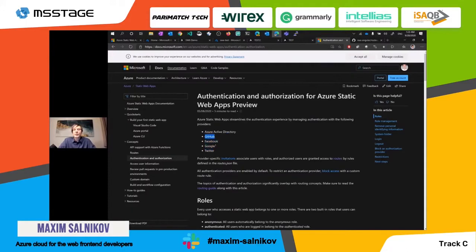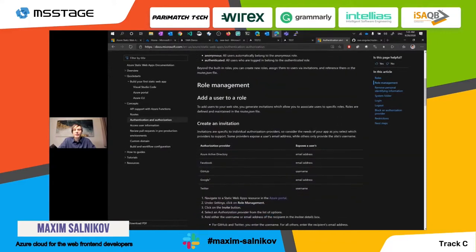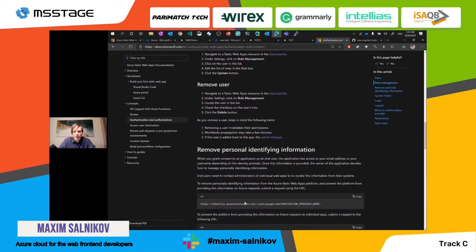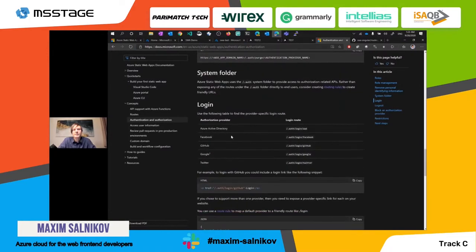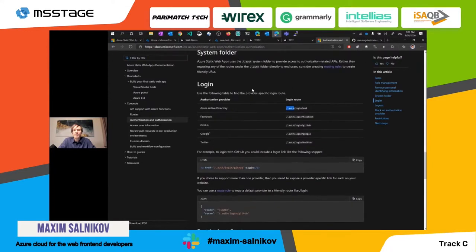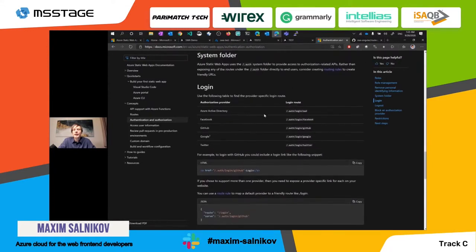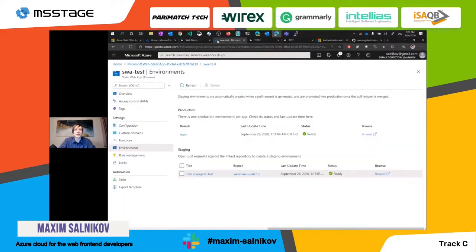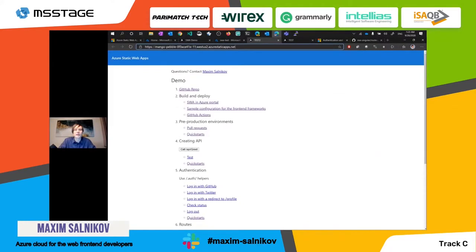And it all starts with the knowledge about a particular magic URL. Is it mentioned somewhere here? Yes, it's called the system folder, and it's this one, .auth. So this is a virtual folder, and every Azure Static Web App has one, and it's basically an authentication helper. So you see, to redirect folks to log in with a particular identity provider, you just expose this URL, and let me just test it on my application.